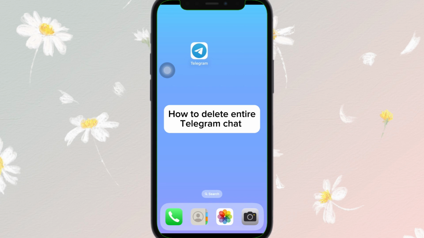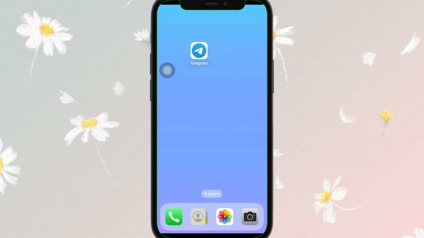How to delete entire Telegram chat. If you have been using the Telegram application and wondering how to delete the entire chat on it, don't worry. In this video, I will show you how to do it, so let's get started.